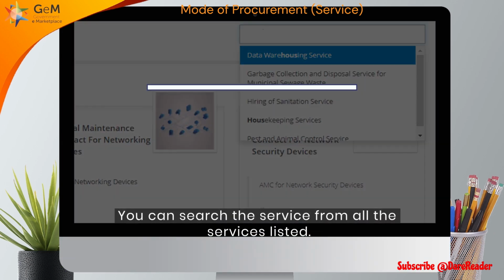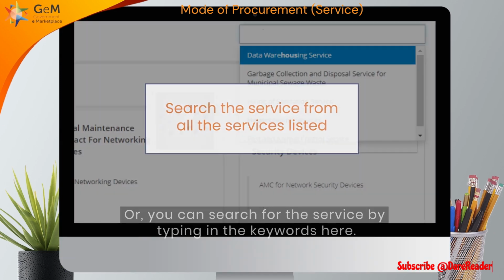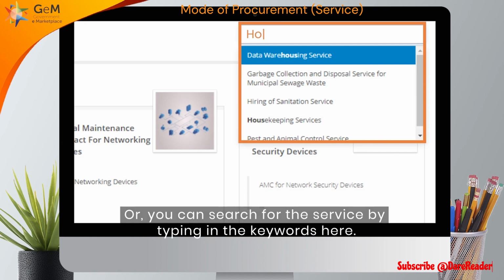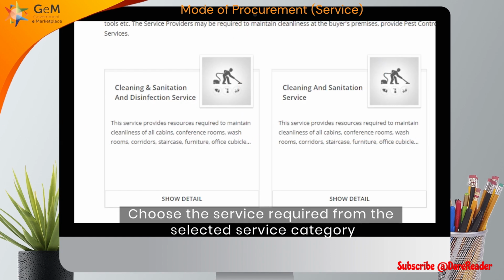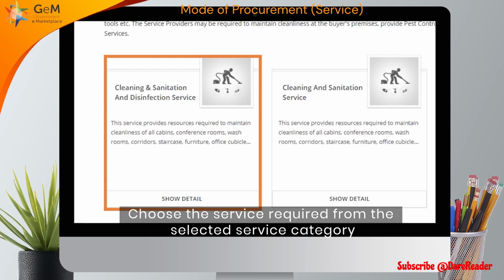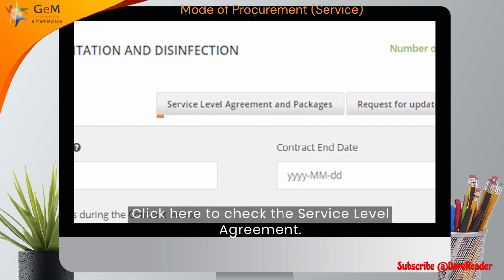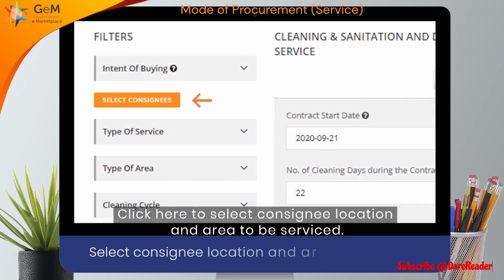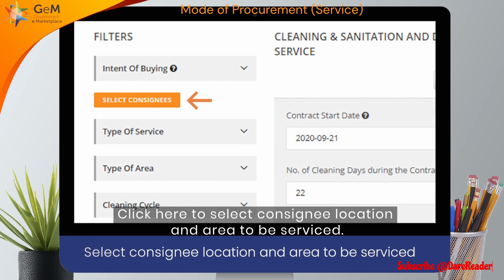You can search the service from all the services listed or you can search for the service by typing in the keywords here. Choose the service required from the selected service category. Click here to check the service level agreement. Click here to select consignee location and area to be serviced.